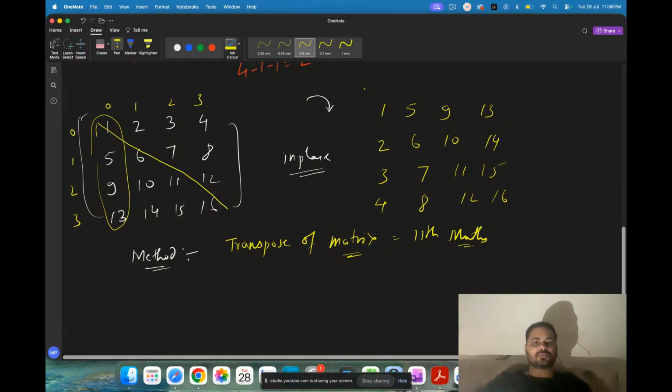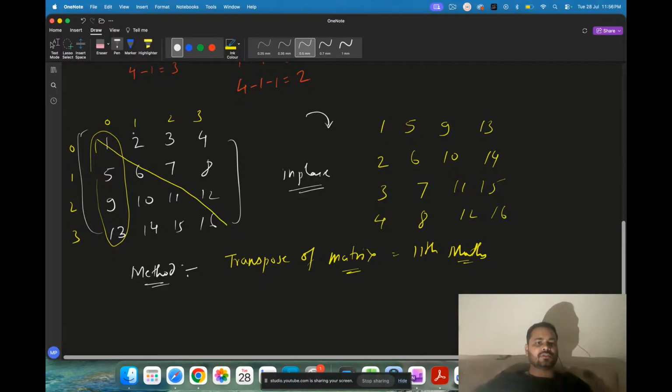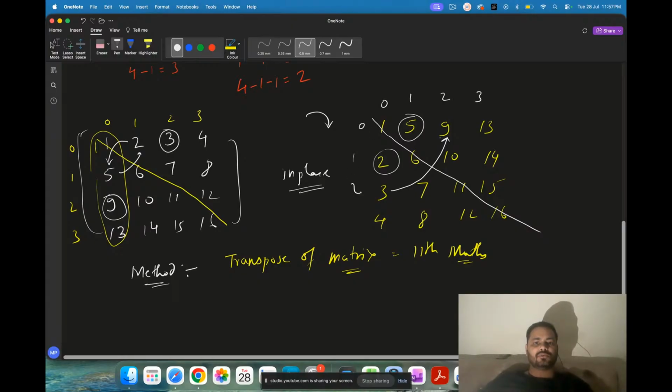Okay, so this is my transpose matrix, and what is happening is, you can see this 2 and 5 have interchanged. So this 2 has come here and 5 has come here. So I'll just draw the diagonal. Now you see this 3 and this 9. This 3 and 9 have also interchanged. So what is happening is 0 1 2 3, 0 1 2 3.